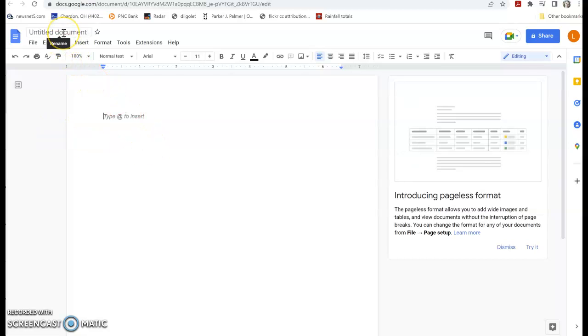The first thing I want to do is click a title. How to create a Google Doc. And I can tap Enter. And this Google Doc is now saved to my drive. I can come down here and I can start typing. This is how to create a new doc.